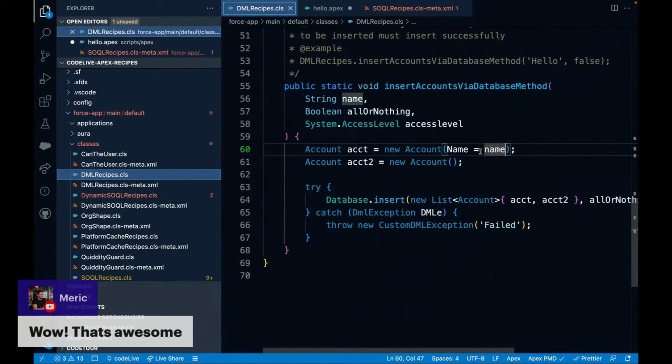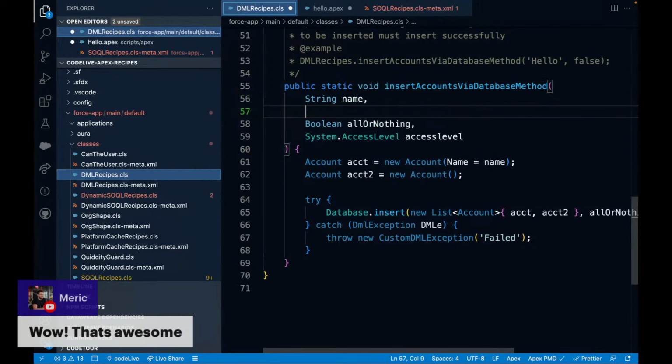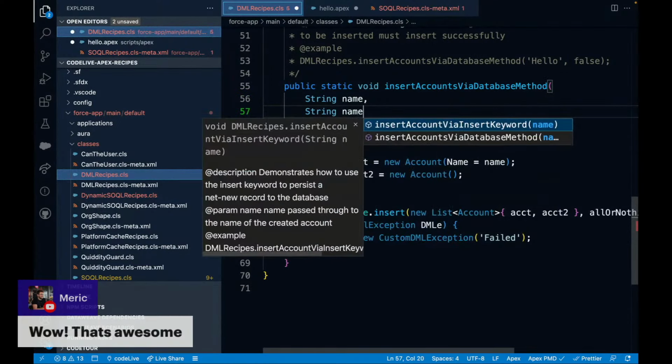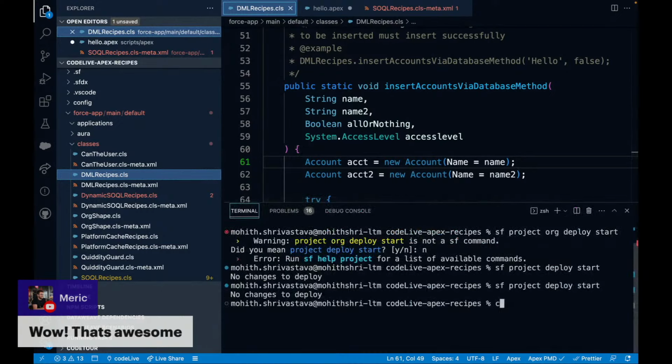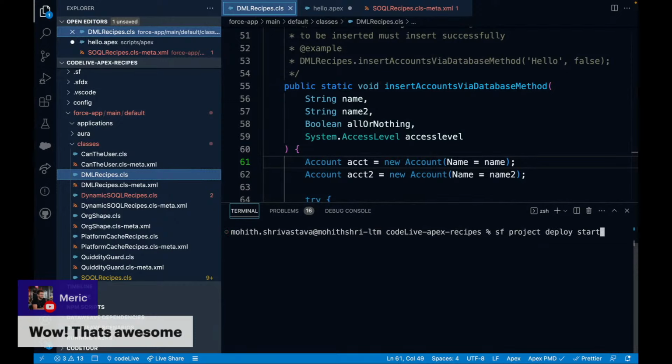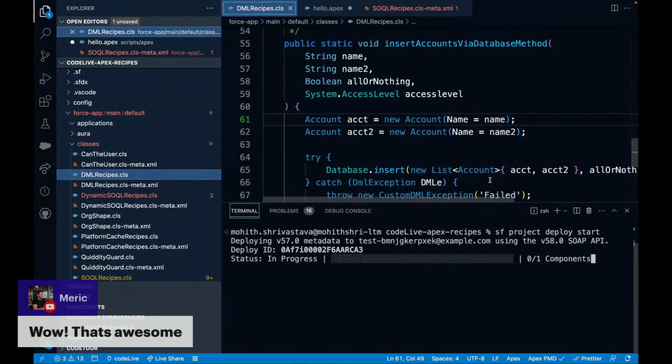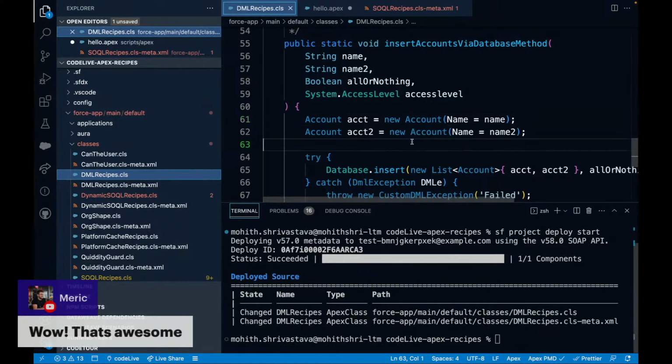I don't want it to be failing, so I'm going to just put this here. Just say name equals name2. There you go. Now let's deploy that using the command that I showed you. Magic deploy, and see how fast it is. There you go. Boom, done.